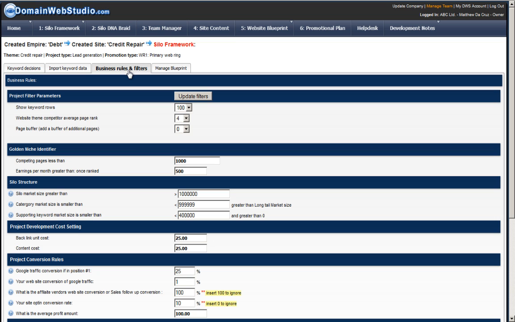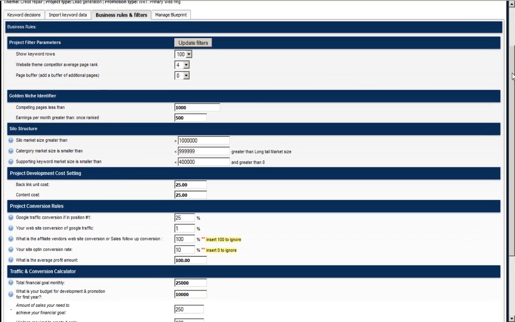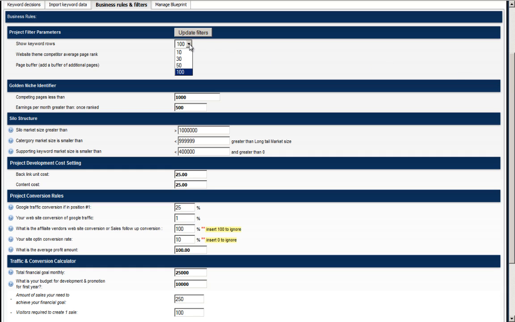Next we've got the business rules and filters, and this is the first place you'll come where you can configure the screen. Over here you can see all the settings, so you can say show me the top 30 keywords. You can set the average page rank. This is a new feature in DWS where the keyword decision screen adjusts the costings, the suggested backlinks, the supporting articles, all the requirements to get a keyword ranked based on the actual page rank that you're dealing with. So it's very, very powerful.